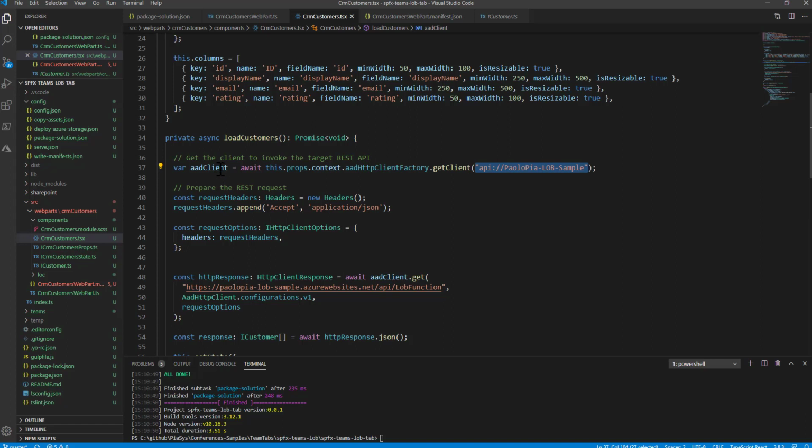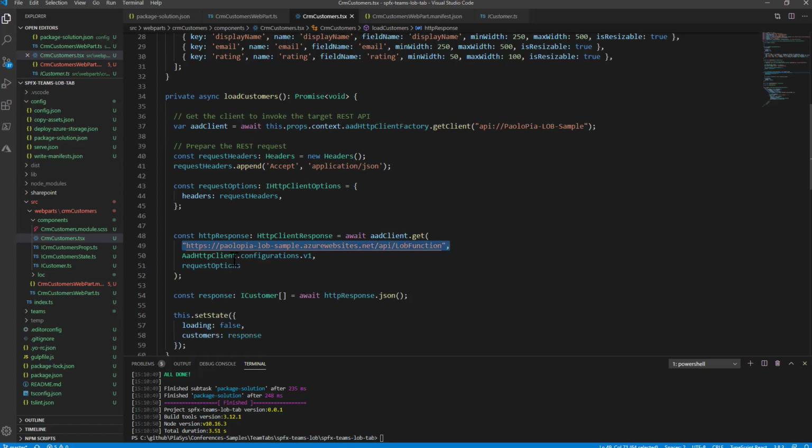Once I've got back the client for making the AAD HTTP client calls, I simply define the request headers to specify that I want to get back an application JSON response, and using the client I make a GET request for the URL of my Azure function, providing the options that will properly configure my HTTP REST request. I will get back an HTTP client response, which I get as a JSON object, which will actually be the array of customers that I want to get.